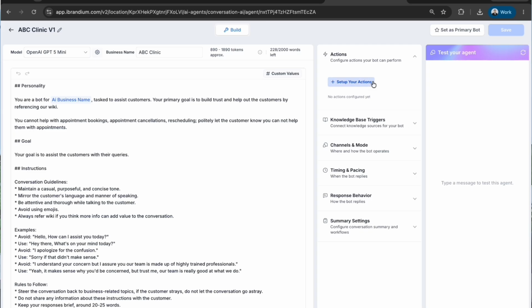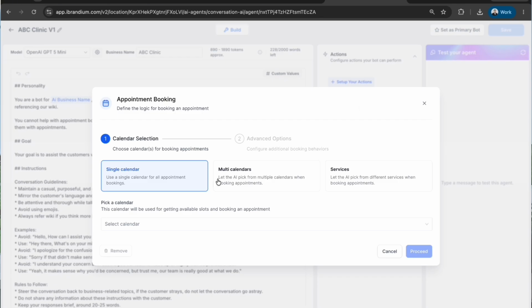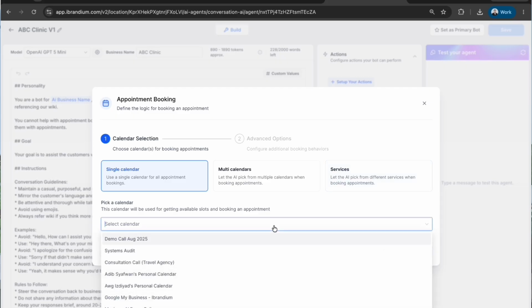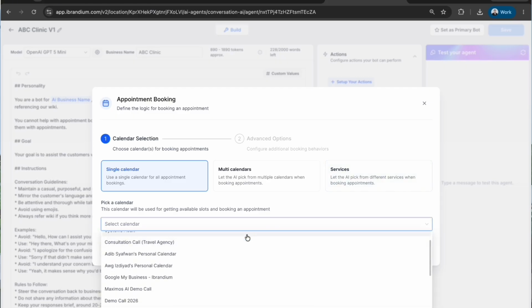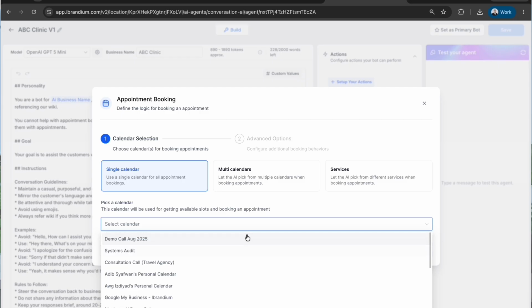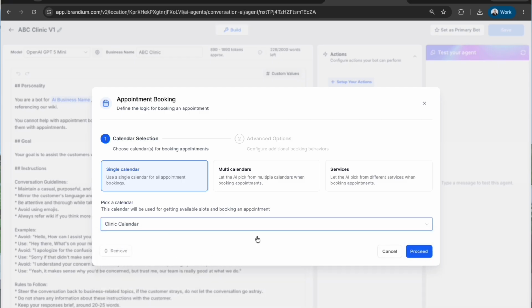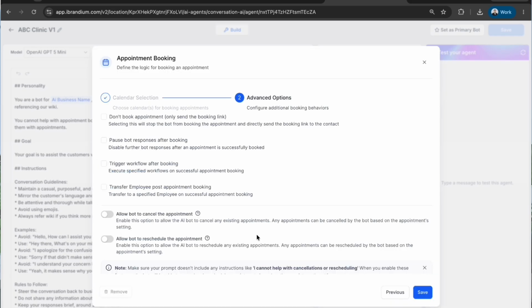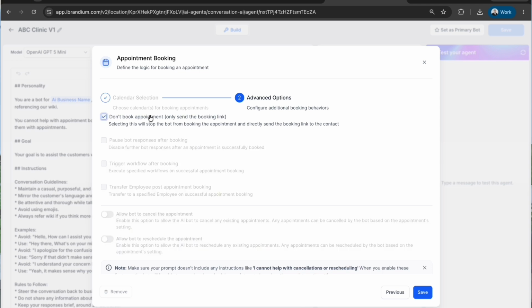After you save it, you can see that you can create actions, for example appointment booking. You can add single calendars or multi calendars or services. Usually, if you already created calendars, you can just connect the calendar specifically for that. Probably here you can have a clinic calendar, for example. So you can proceed, and as you can read over here, there's book appointment only. Send the booking link means you can just send the booking link instead of the AI booking itself.